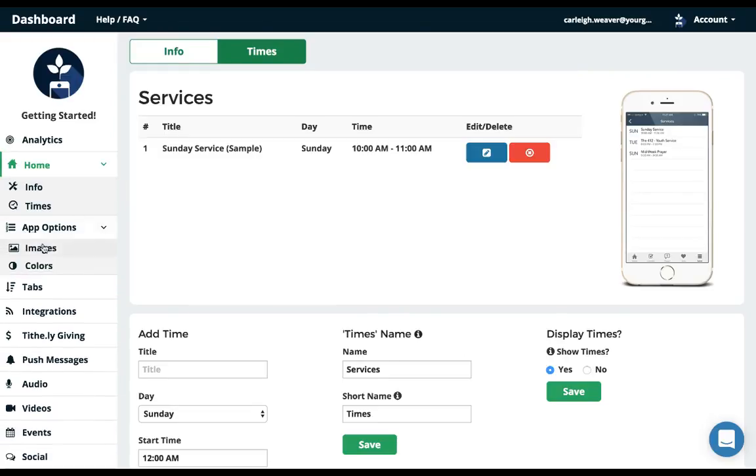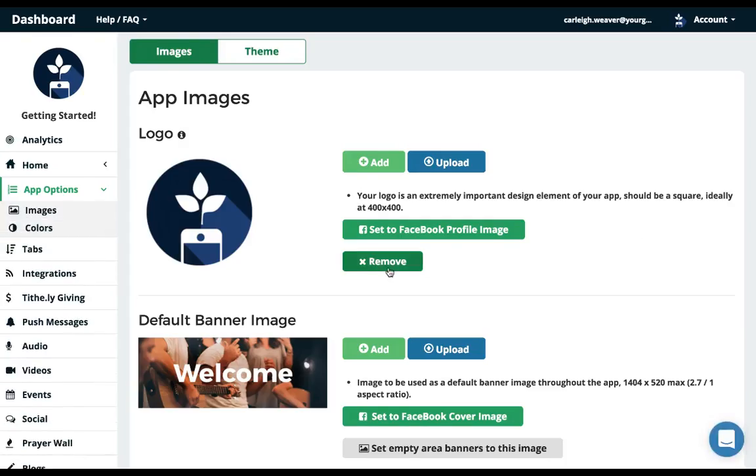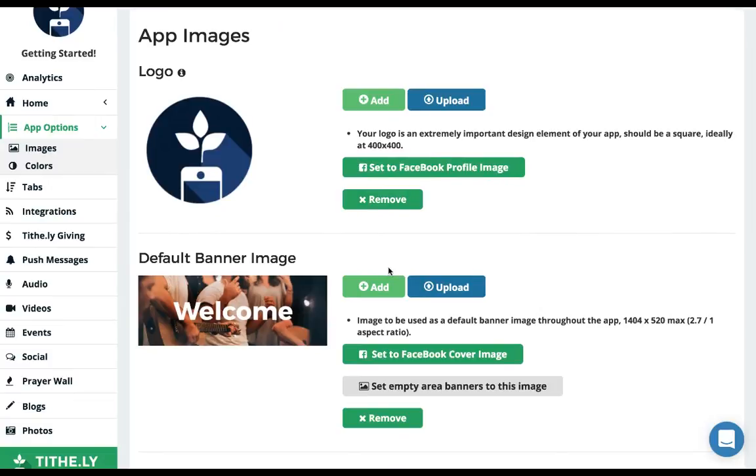Next place we're going to go to is app options and then images. The first image we've got up here is your logo. Now, your logo is very important because this is what shows up in the search results when users are searching for your app within the church app. So it's going to grab their attention, let them know that, okay, yes, this is the church. This is it. This is this organization. It just helps catch their eye and really makes the search process easier.